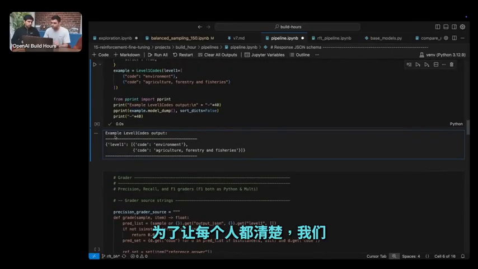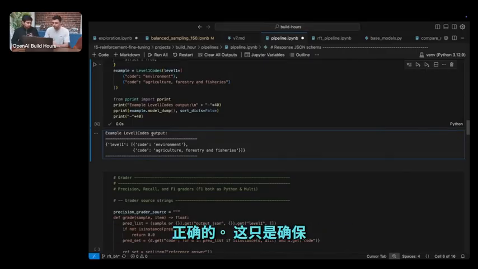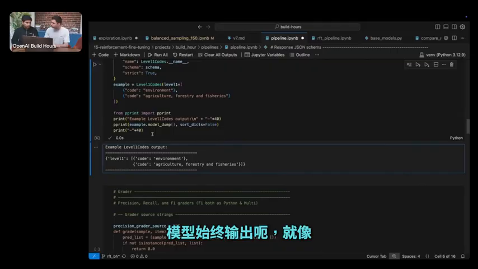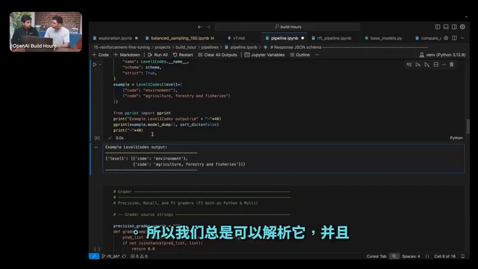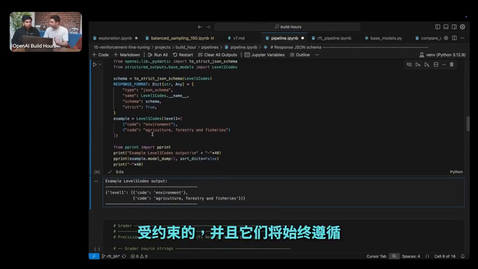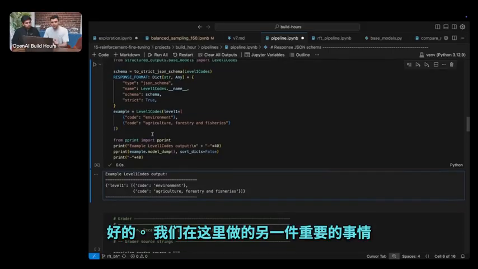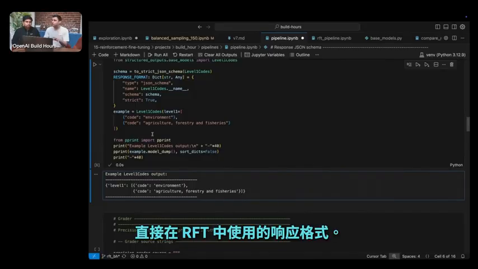Just so it's clear, we're using the structured outputs feature of our API here. Exactly. This ensures that the model always outputs the right format, 100% accuracy on the format, so we can always parse it and apply these graders reliably to it. Exactly. The sampling at inference is constrained and it will always follow this structure. Another important thing is that we're accessing a response format that we'll be able to use directly in the RFT as well.